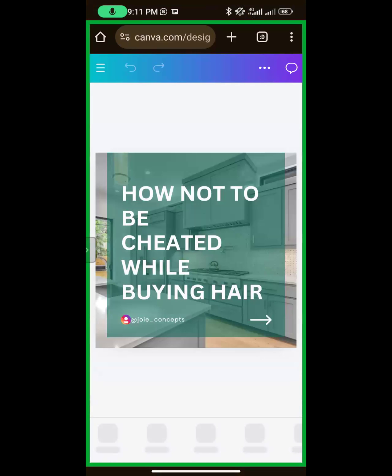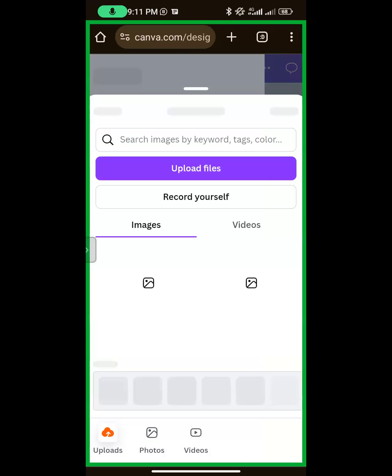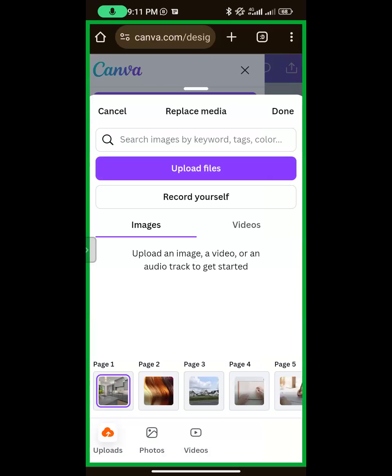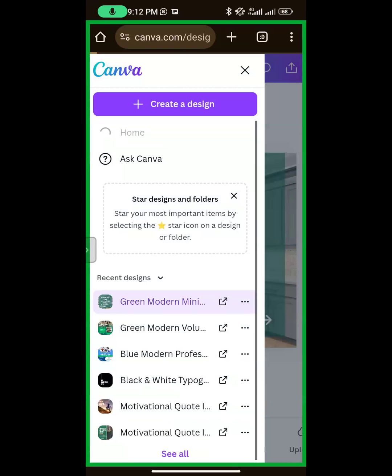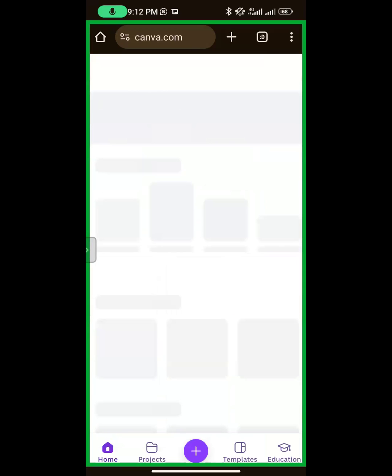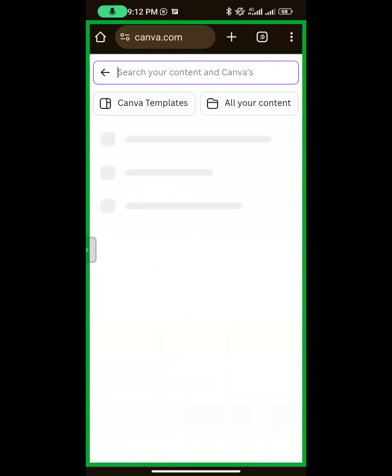Okay. Remember that what we are dealing with here is the full version. Excuse me. So let's go to home. Now let's search for flyer. Let's edit any flyer that we see.